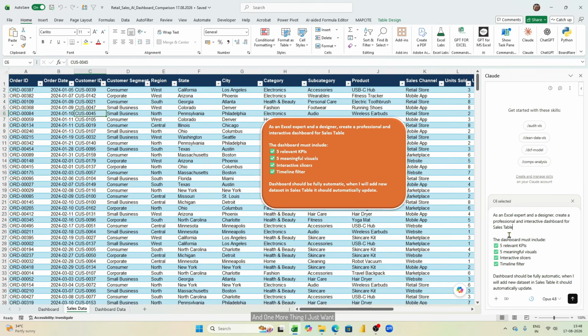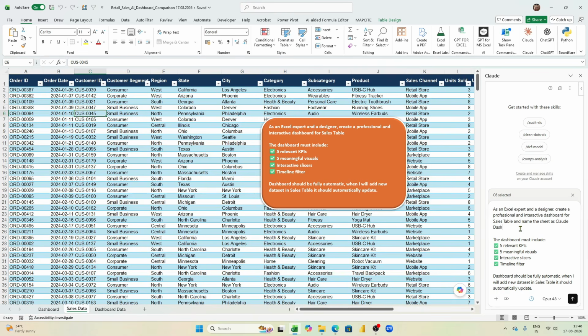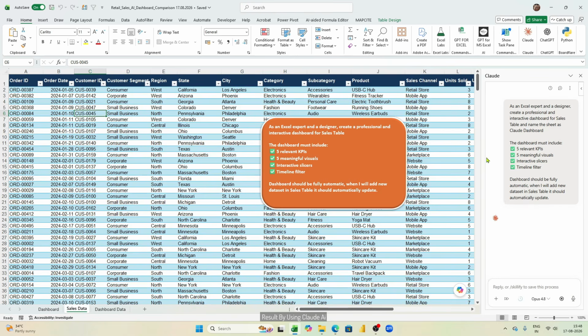And one more thing I just want to add here: as an Excel expert and a designer, create a professional and interactive dashboard for sales table, and name the sheet as Claude dashboard, so that we can identify Claude dashboard, that will be relevant. So let's click on send, and let's see what will be the result by using Claude AI.